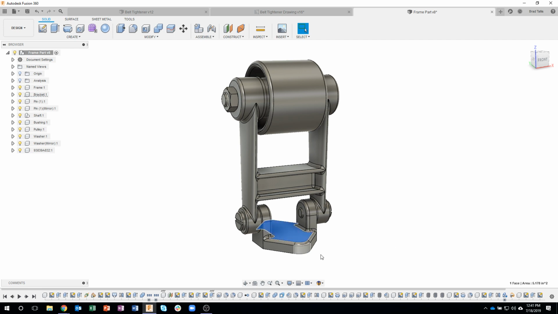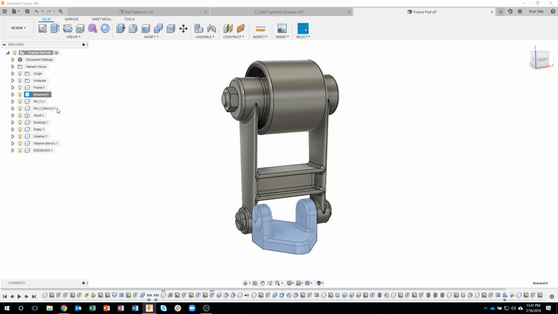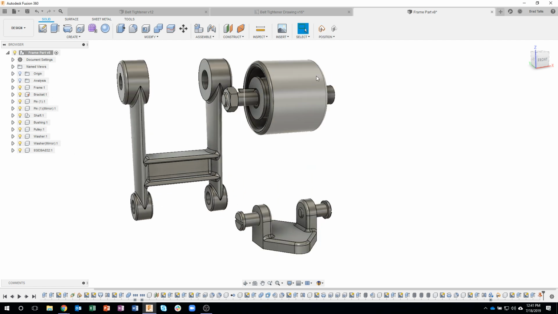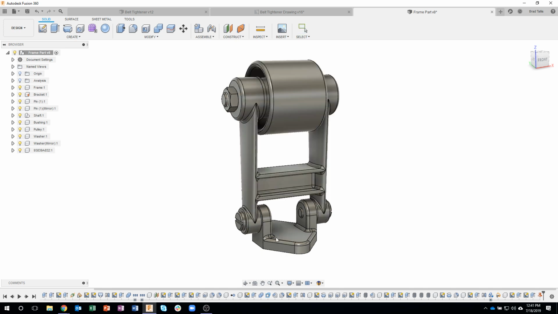So I'm going to go ahead and click on this part here, and it tells me that's the bracket. And if I right click, I can say ground. And you'll notice it puts a little pin icon on there. Okay. Now if I drag any of these other parts, they can move around. However, if I try and drag on this bracket, you'll notice it can't move. It's grounded in place.